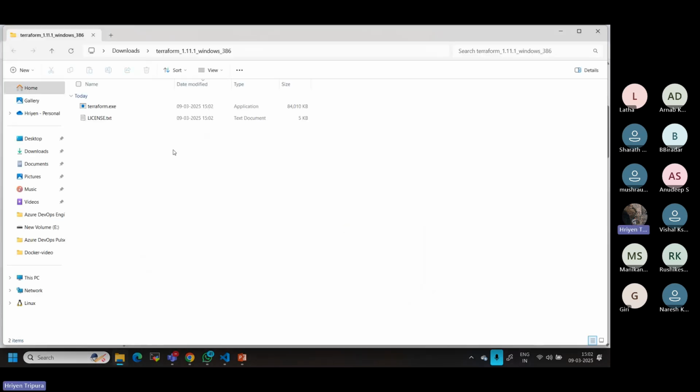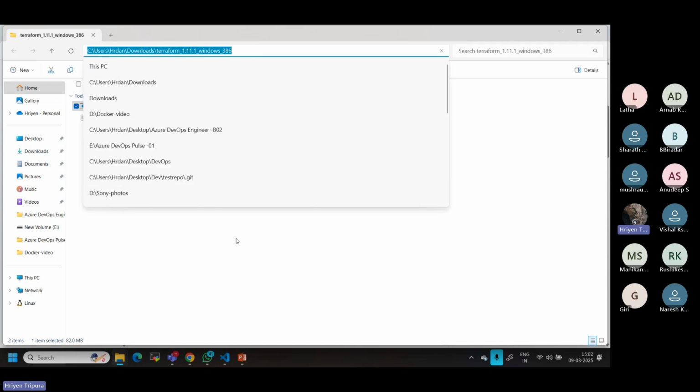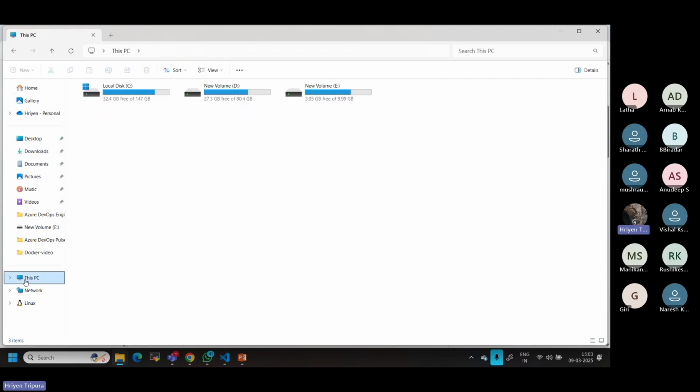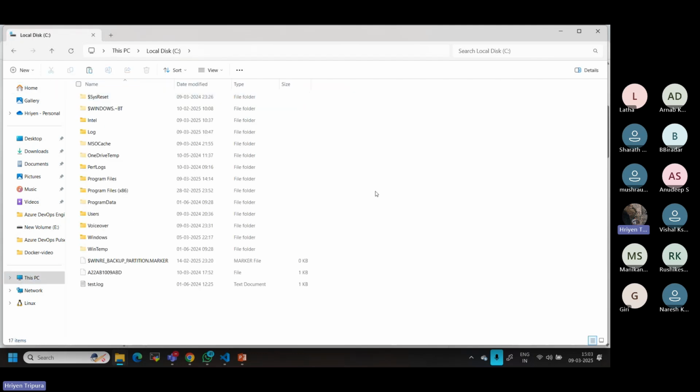As you extract, you will see two things here. One is Terraform.exe, the executable file. There is one more, a license, but we don't need the license. What I need is simply this one, so I can copy this .exe file. Wherever you want to keep the data, you can keep it there. In my case, I will create one folder. This folder can be stored anywhere.